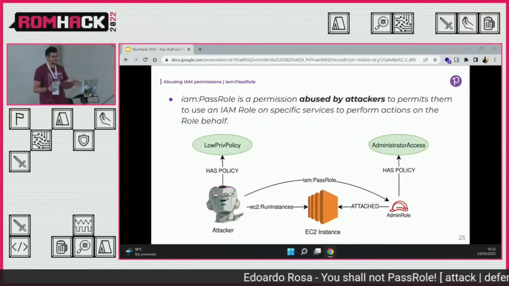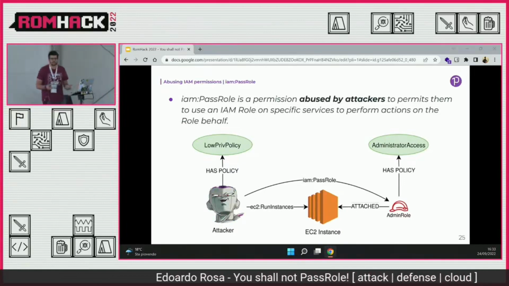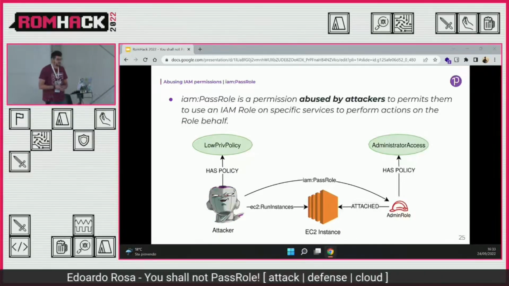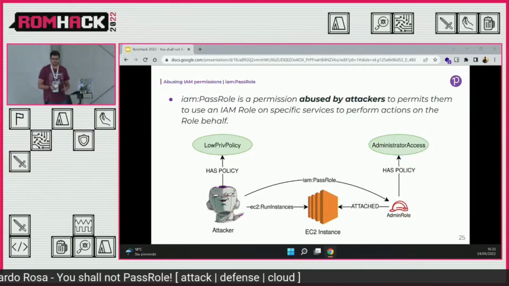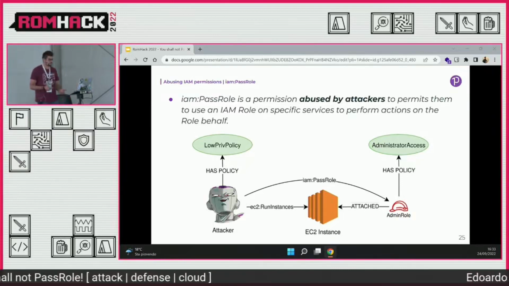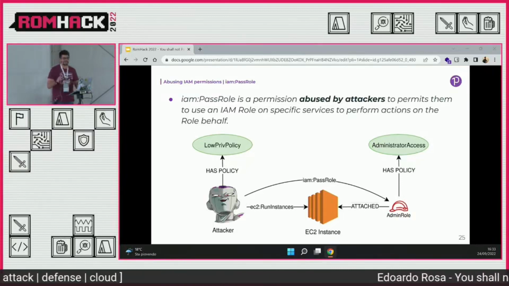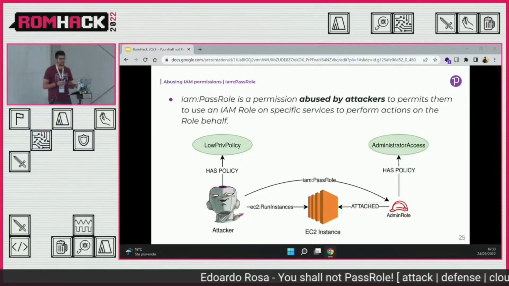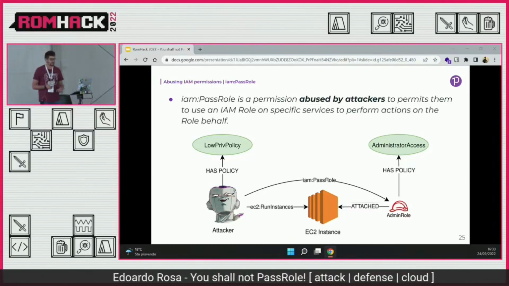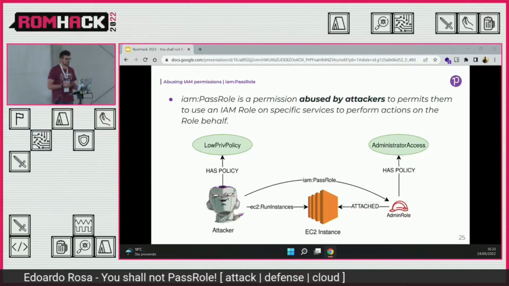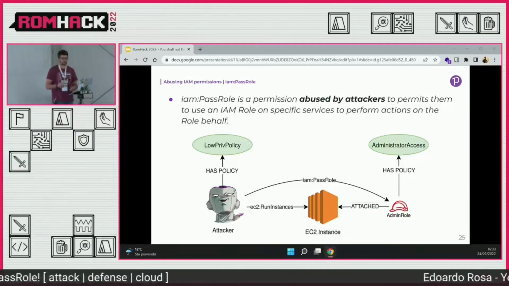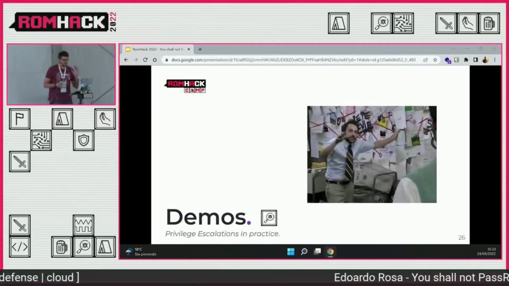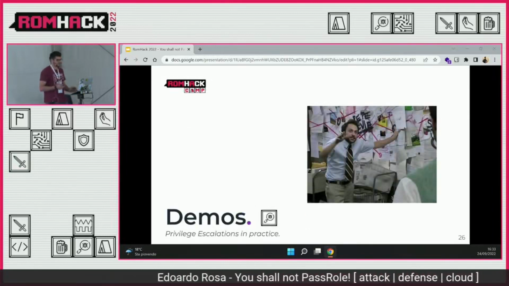But at the same time, and hence the title of this talk, this action can also be abused by attackers to perform privilege escalation. If an attacker can pass an admin role to a service, he may escalate his privileges. That's why IAM PassRole is one of the most important and critical permissions on AWS. Now, finally, let's get into action and see how to actually perform privilege escalation.